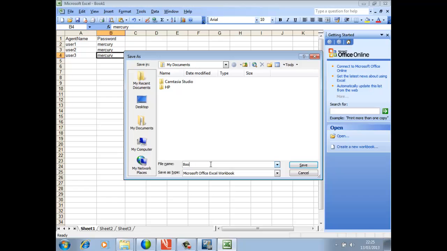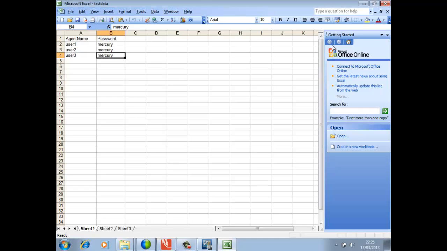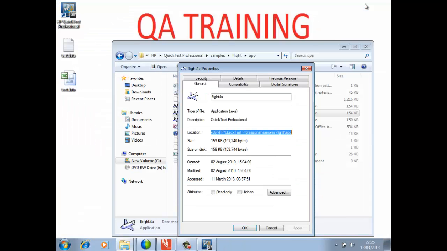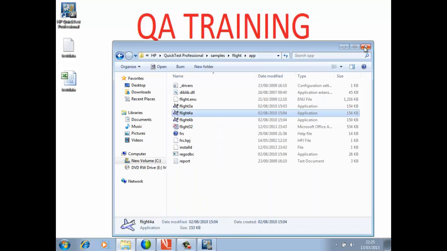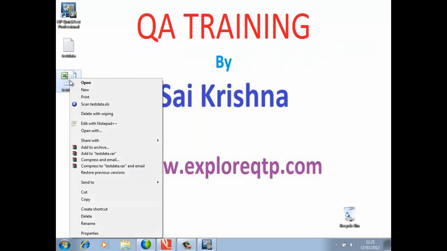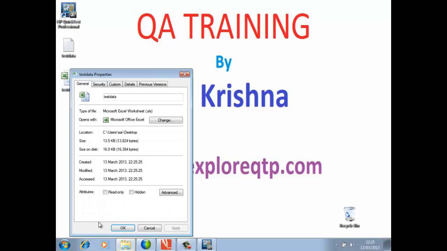Fine, let's say test data .xls. I'm not sure whether it's really getting saved with that extension or not, but let me check. Click on the save option. I think it is saved. Let's go to the desktop and check whether the extension has come in the correct way or not. See, this is my test data. Right click on properties, and yes, the extension is showing as .xls, which means yes, it's going to work. There's no problem.